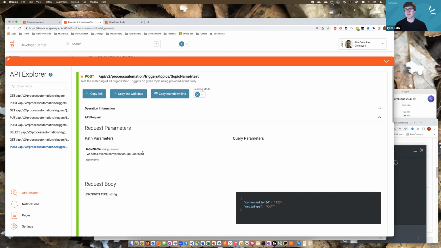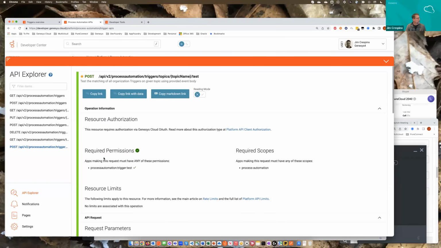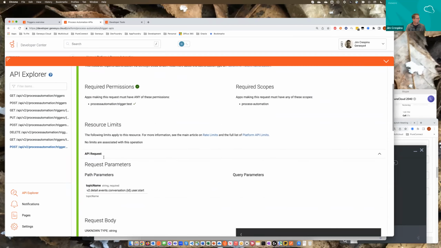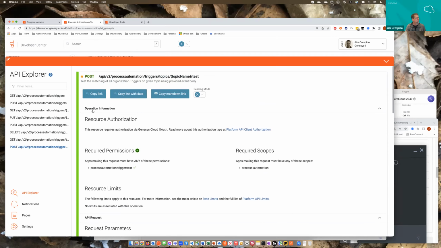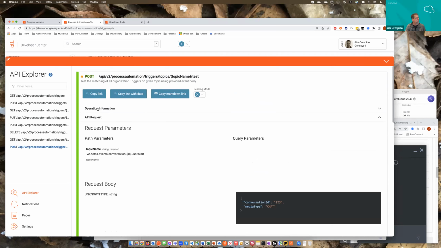And then we also have limits around how many workflows you can fire or invoke from triggers per hour and per minute. And there's some defined limits on that throughout our APIs. Okay, I wonder if those are on here. If we look under operational conditions, sometimes that's on here, resource limits. So the following limits apply. You can go look at the rate limits and the platform API limits for any API requests. All that information is always under operation information.